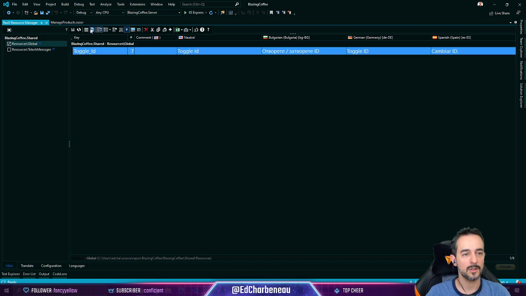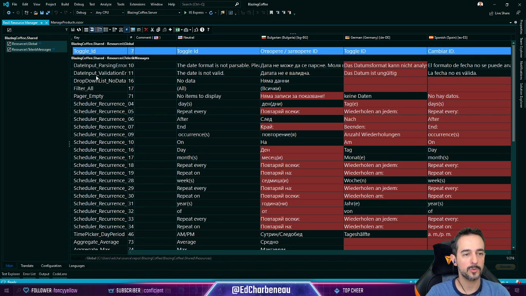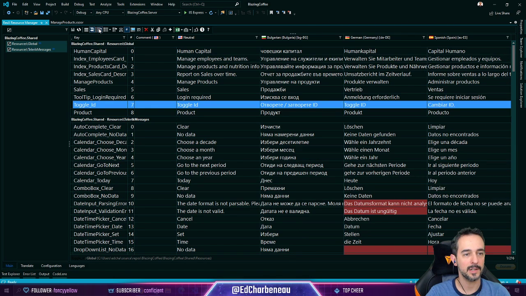I don't know what these all are either. It looks like there's some grouped. Yeah, that's actually pretty nice. This groups the translation by file, it looks like. There we go. I like that view there.